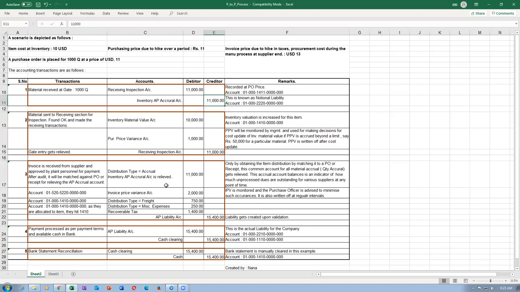When you are matching and getting the accruals relieved, you have to put the appropriate match levels in the invoice. Otherwise, it will fail. Whereas in Fusion, it is not so. You need not specify at all. It will automatically pick up the match option of either PO match or receipt match, and then it will match and relieve the accruals.